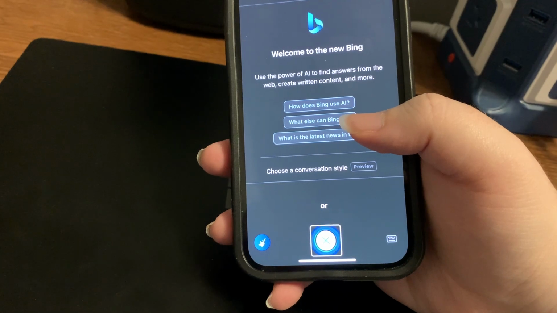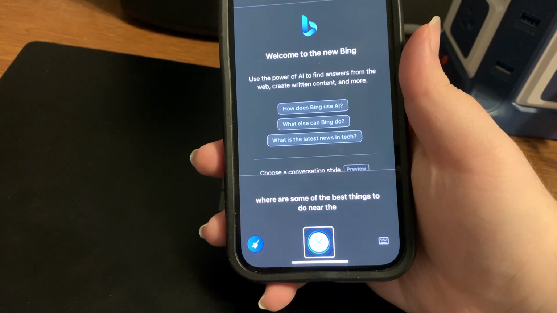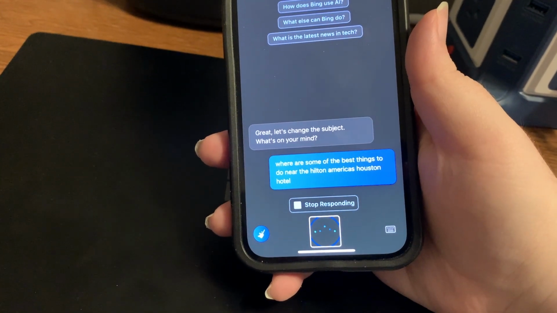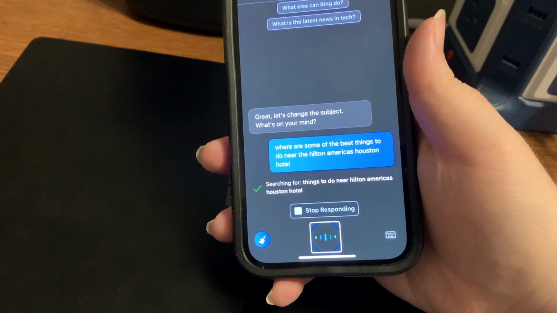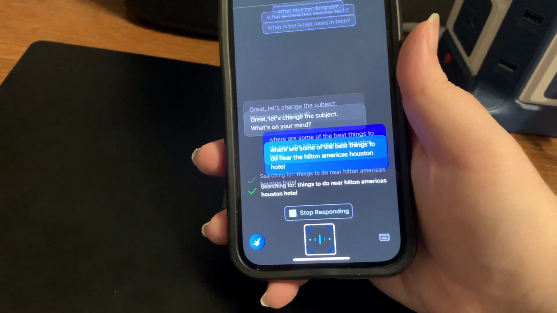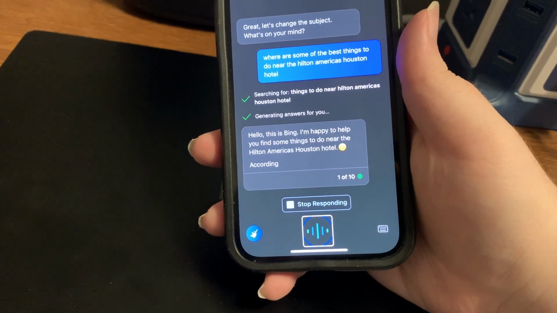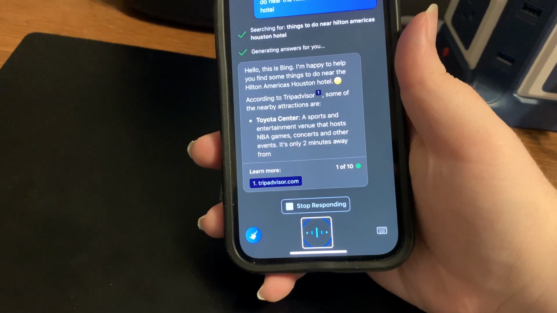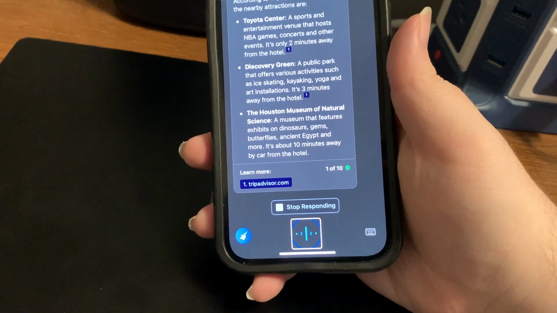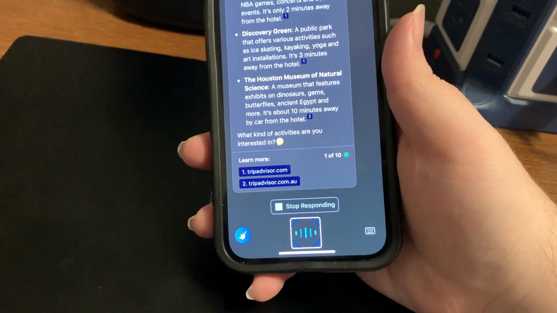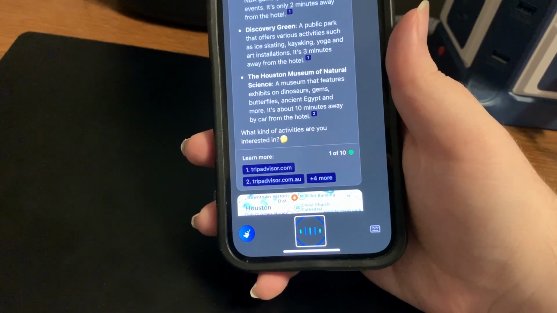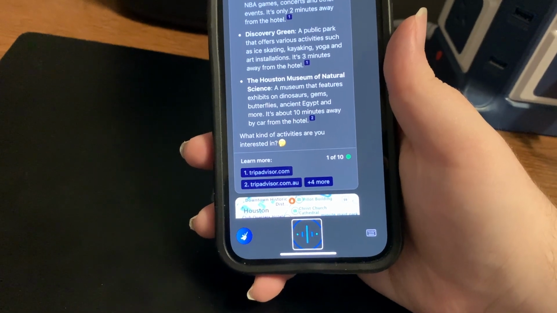What are some of the best things to do near the Hilton Americas Houston Hotel? Of course. Searching for things to do near Hilton Americas Houston Hotel. Hello, this is Bing. I'm happy to help you find some things to do near the Hilton Americas Houston Hotel. According to TripAdvisor, some of the nearby attractions are Toyota Center, a sports and entertainment venue that hosts NBA games, concerts, and other events. It's only 2 minutes away from the hotel.